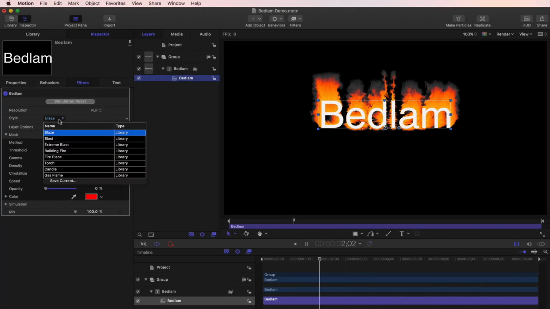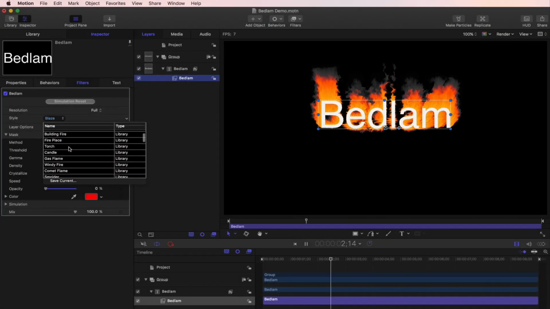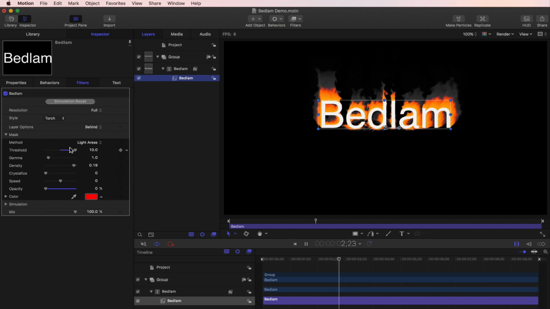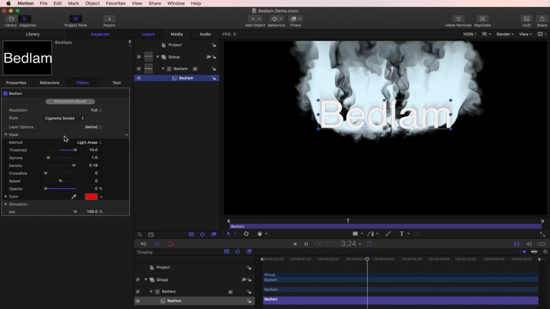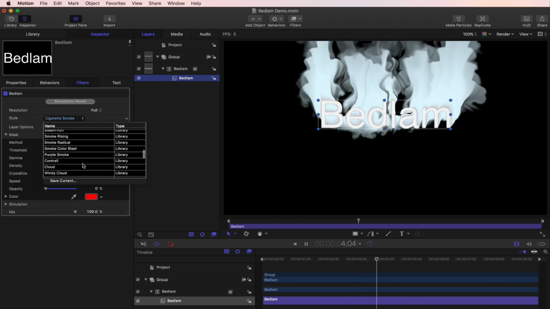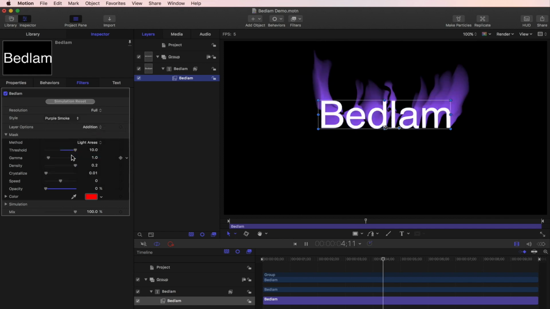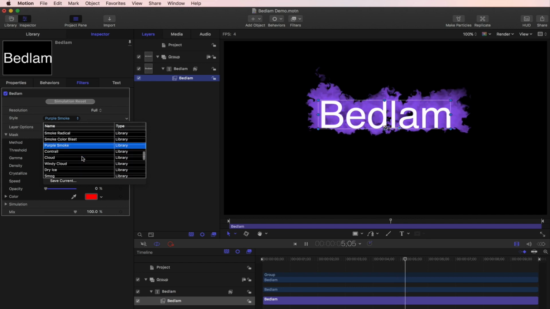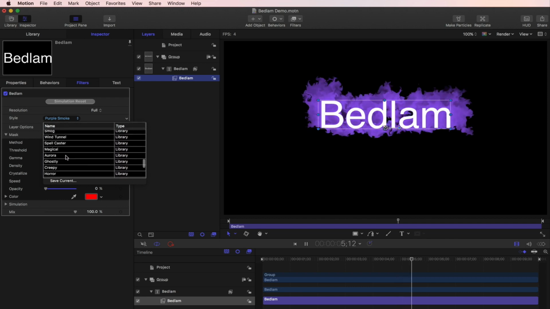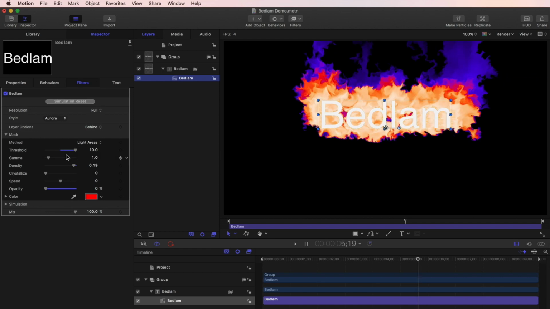Bedlam comes with a variety of simulation presets so you can quickly find a fluid style. You can also save your own library of fluid style presets. Bedlam playback in motion is usually fast enough to easily browse between style presets while the playhead is moving. Since all the simulation controls can be animated, the simulation will interpolate between presets as you browse.